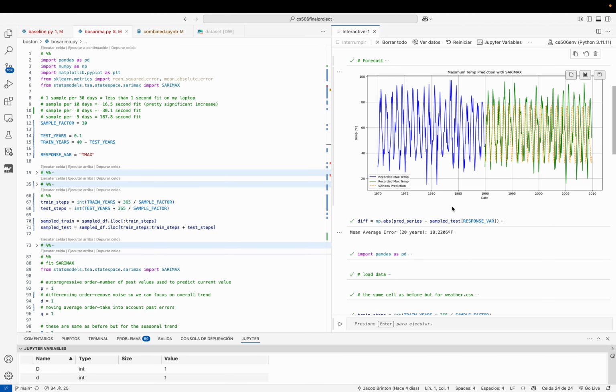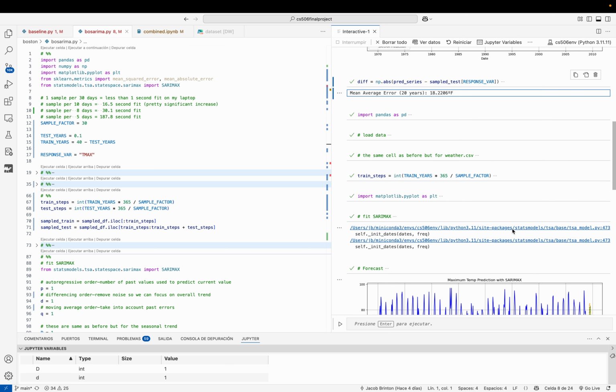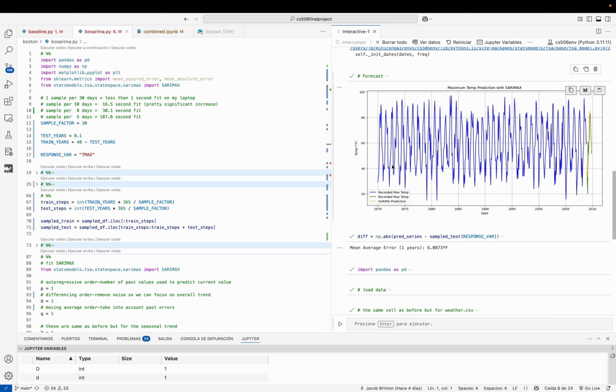Now let's jump into some of the results. In this first case, I trained on 20 years and then tested on another 20. As you can see, towards the end, we're getting increasingly further off, and this is an average error of 18 degrees Fahrenheit, so pretty off. But if we're able to train for 39 years and then just test on 1 year, we're back down to about the same error that we were at with the previous models.